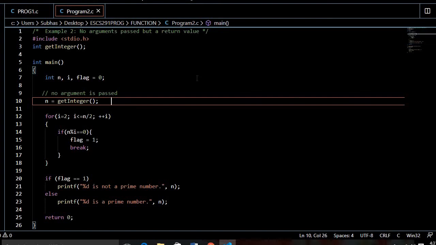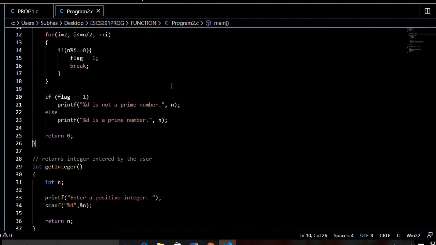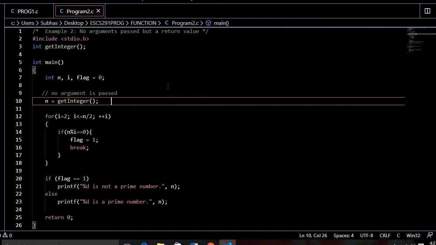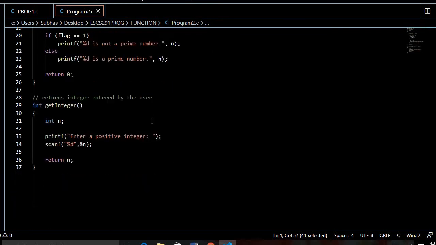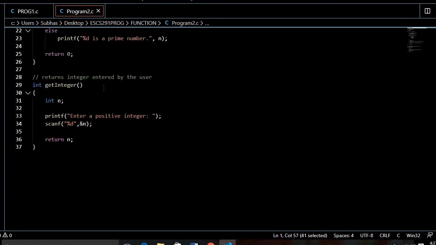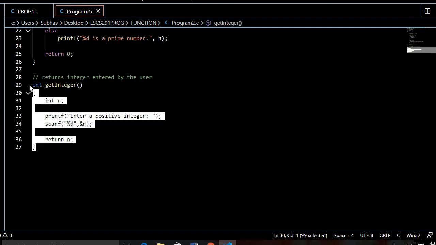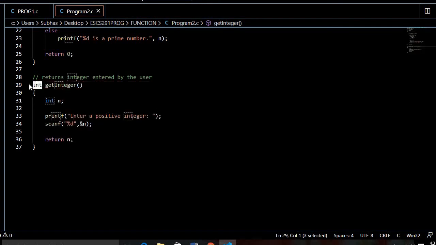So every time I am not going to discuss this problem, because this problem is the same for all the examples throughout the lecture. I am just discussing what is the difference here. So in this function, no argument is passed, but we have a return type. For example, in this function I have just taken a function name get integer, and the return type of this function is integer.